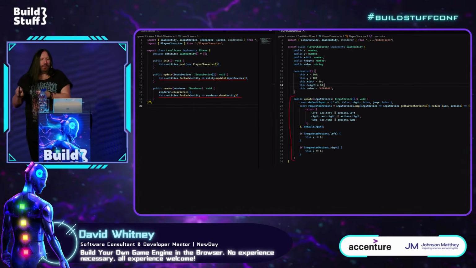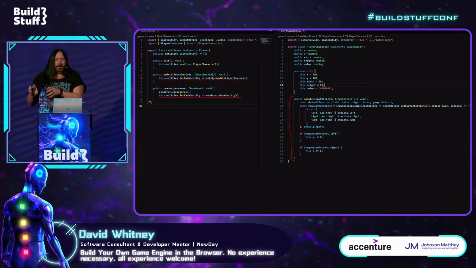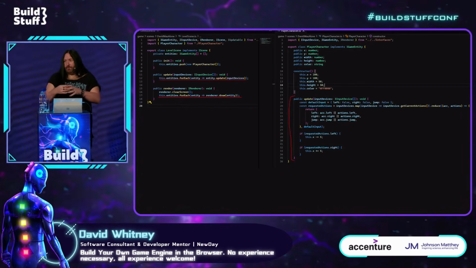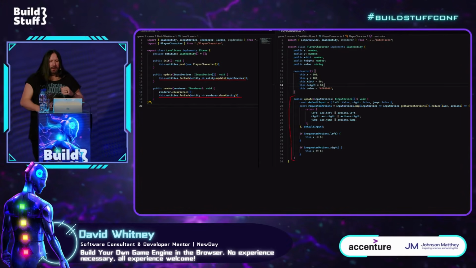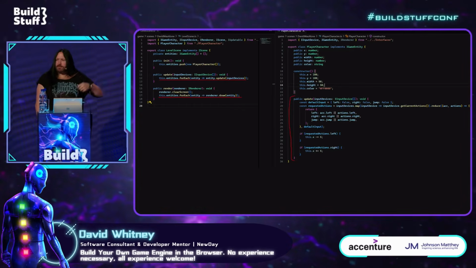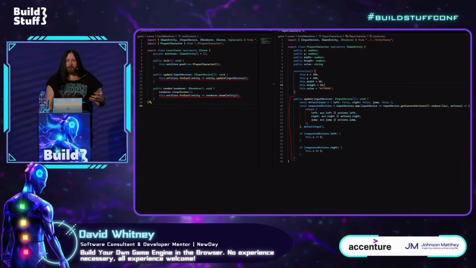So let's pick up all that logic for updating our player, and we're going to put it in our new player character entity. And that helps us generalize out that game scene. And the game scene now is just responsible for calling update on every entity stored inside of it, and this is a really common pattern.